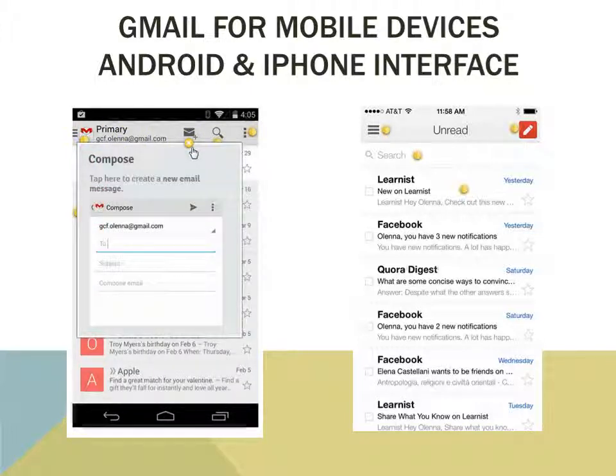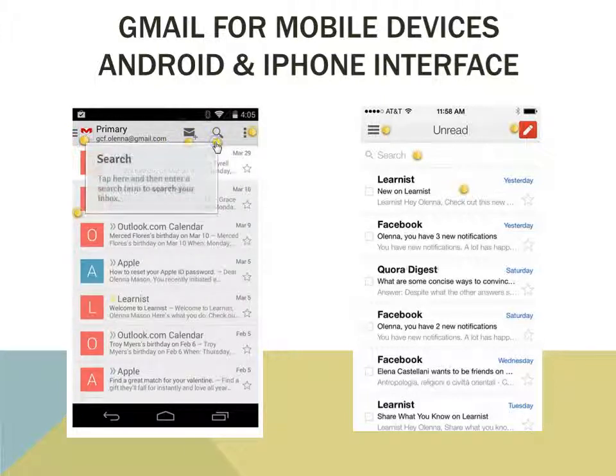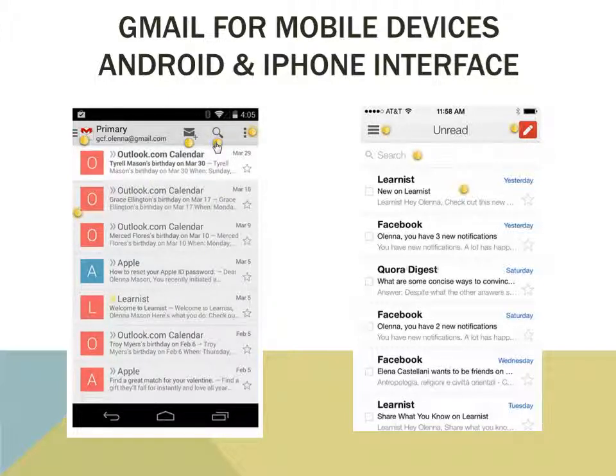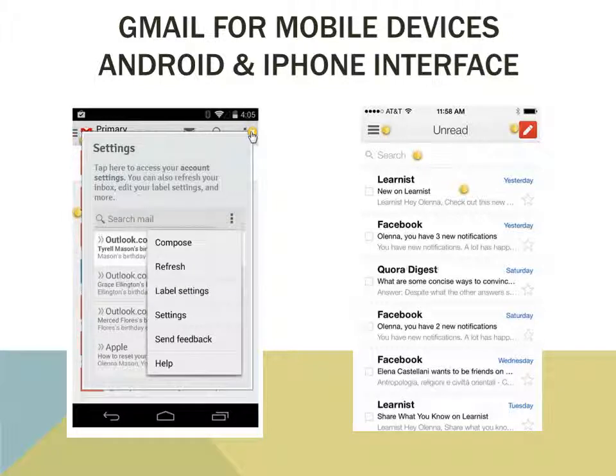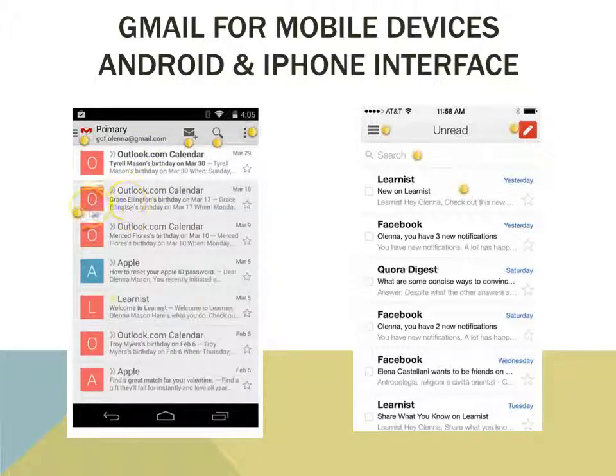This one here is to compose. This is where you would create yourself a new email message. This is to search for the inbox or some particular piece of mail. These are your settings. You can tap here to access your account settings. You can also refresh your inbox, edit your label settings, and more.